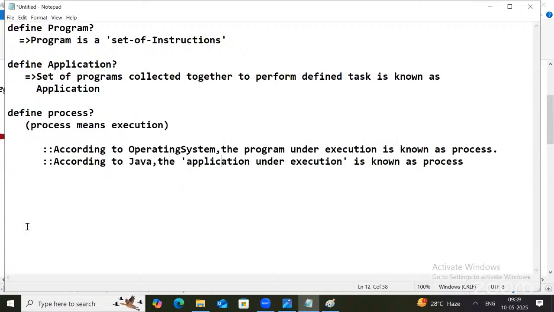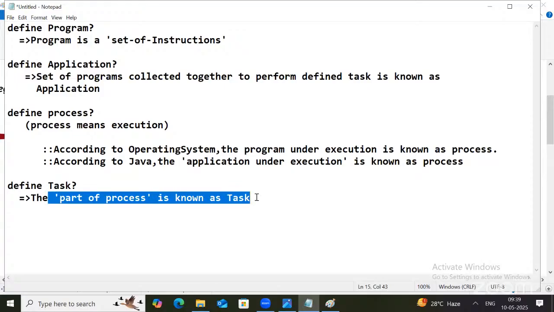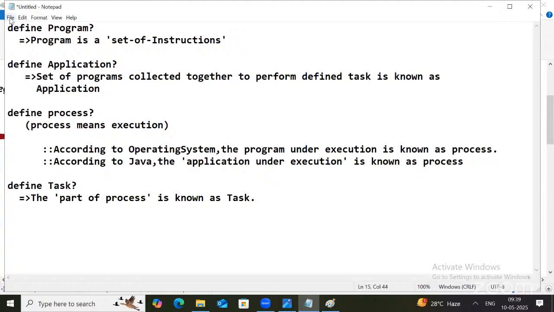Now comes a task. This is the basics. Define task: the part of a process is known as a task. The part of a process, we call it a task.